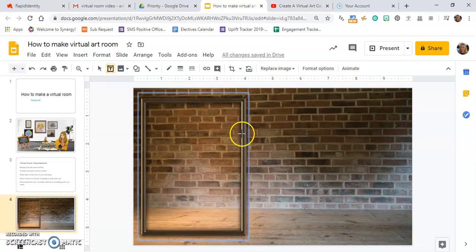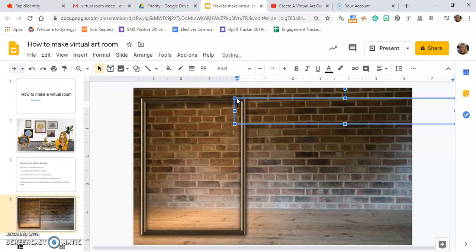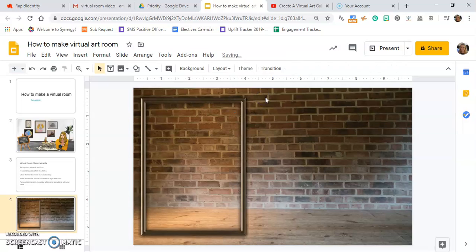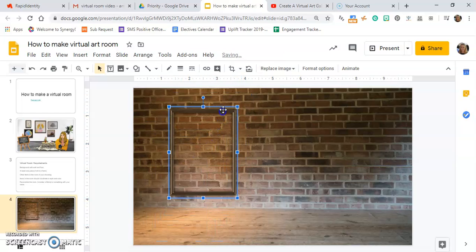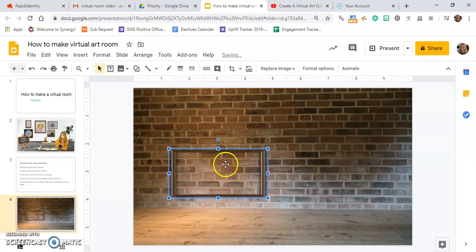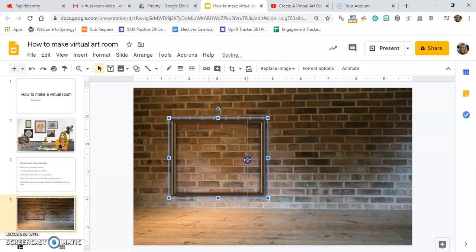Now you can see it's huge. I don't want something that big. So I'm going to click, oh, and there's that text box. I don't want that. Go ahead and get rid of that. But here is my frame. I'm going to use the corner tab to make it smaller. That will keep it proportional. But you can use a side tab to make it wider, or a top or bottom tab to make it shorter here. So you have to know which square you're grabbing and why to get it the right proportion.